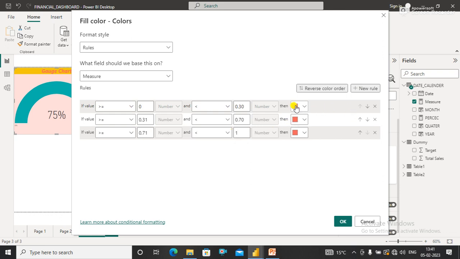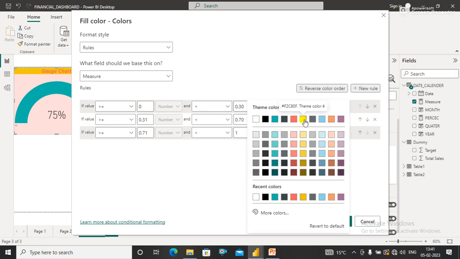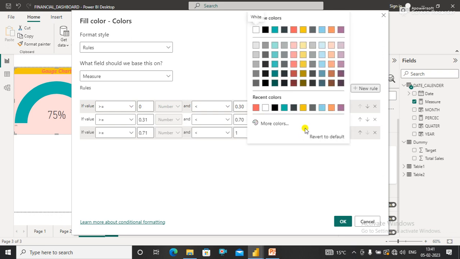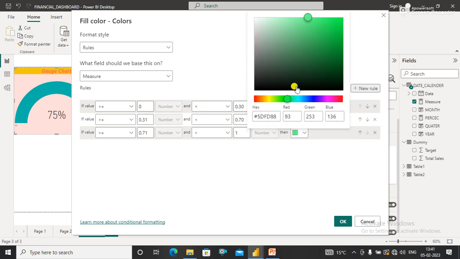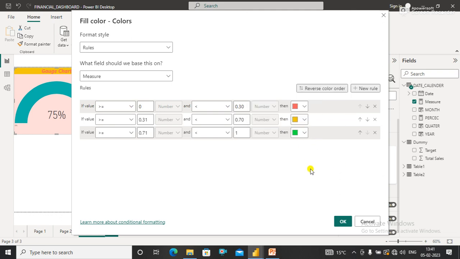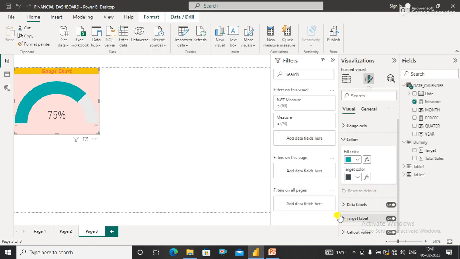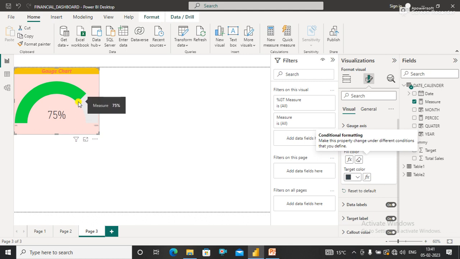So my color would be red, and here my color would be yellow, something like it, and my color would be green, right? Like this. Okay, so I just click on OK. So now you can see that my gauge chart color is automatically changed.